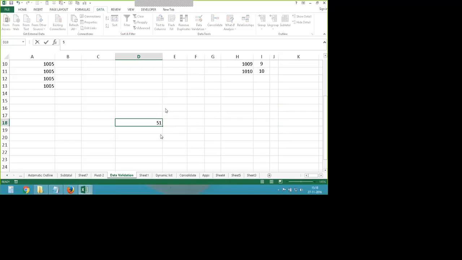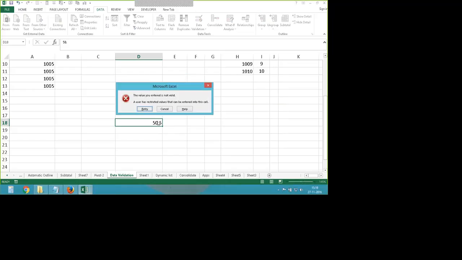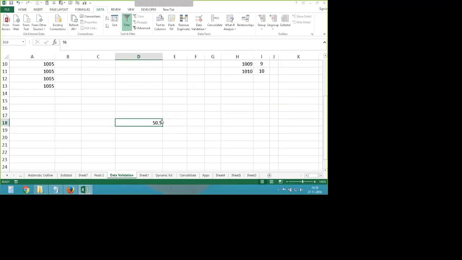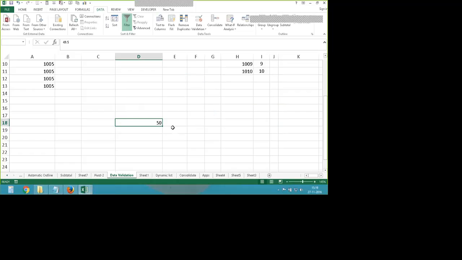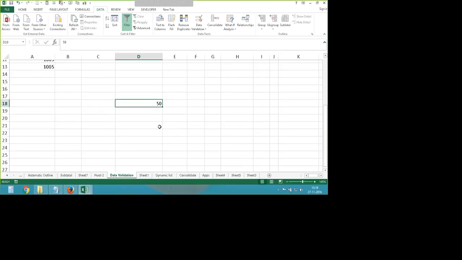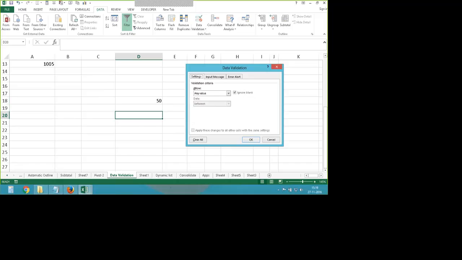That is not possible. Or if you say 50.5, that is also not possible. Or if I say 49.5, that is also not possible. Whole number, remember, we are talking about whole number, not the decimal number. Whole number is integer value number. So this is one thing. This is actually validating whole number.